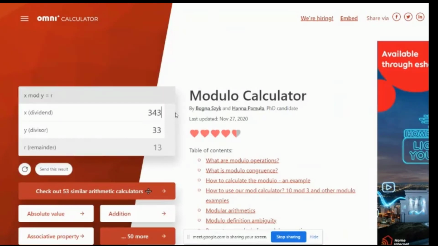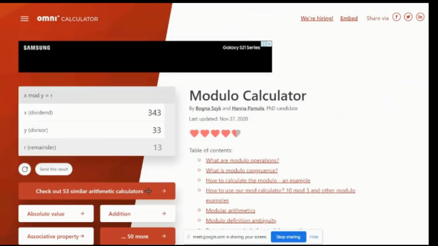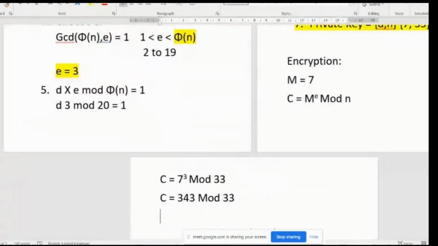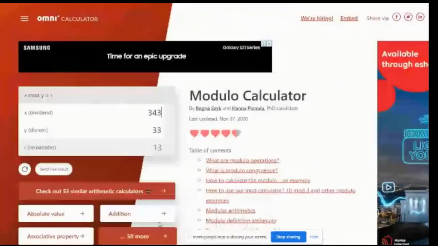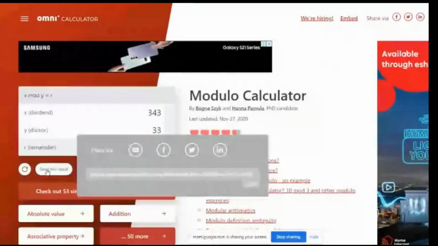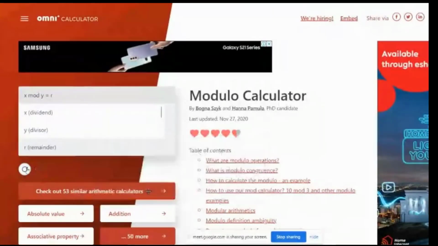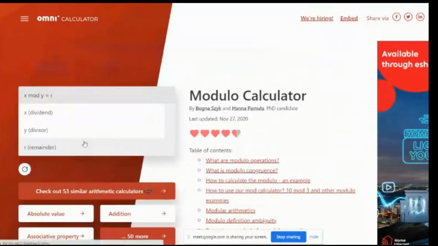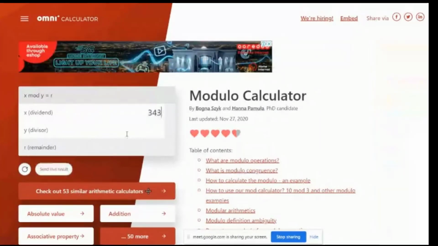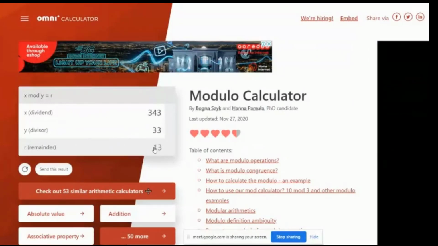343 is the number, and the divisor is 33. I want to find the mod 33, so 343 divided by 33. What is the remainder? The remainder is 13, you can see. That is the remainder, and this is going to be your ciphertext. 13 is my ciphertext.